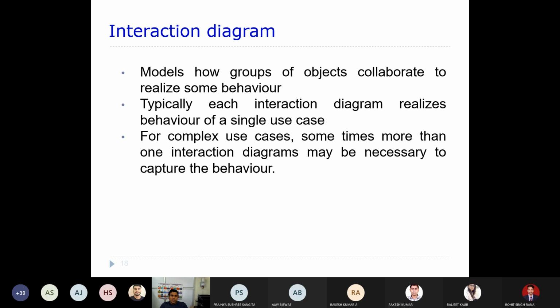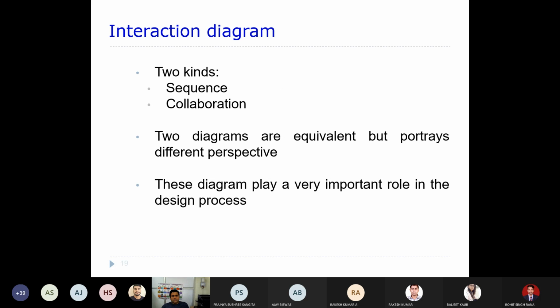So usually for each and every use case you will have at least one interaction diagram. If the use case is very complex, sometimes you can have more than one interaction diagram to capture that particular behavior. So there are two types of interaction diagram. One is the sequence diagram and the other is the collaboration diagram.